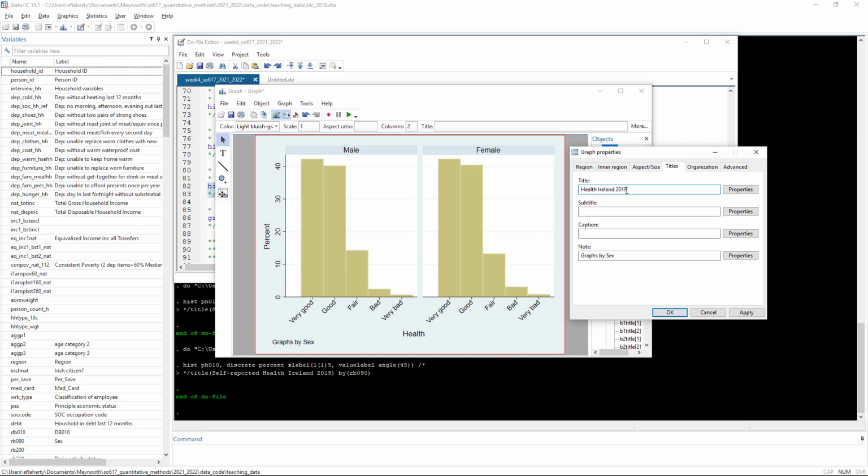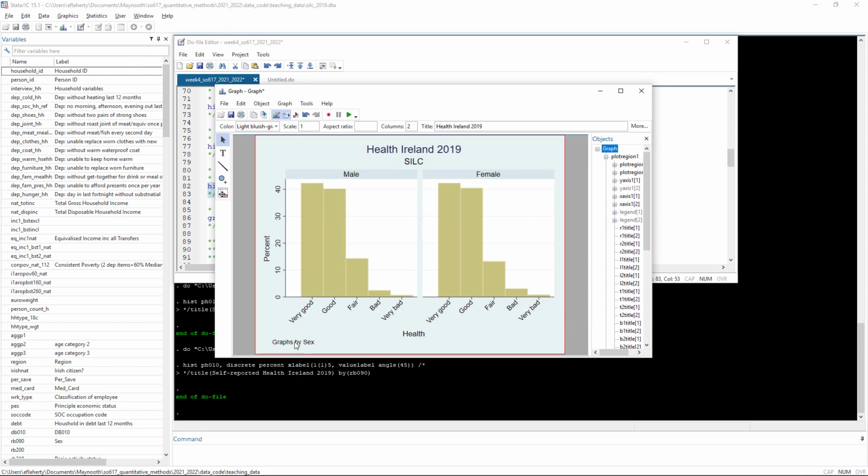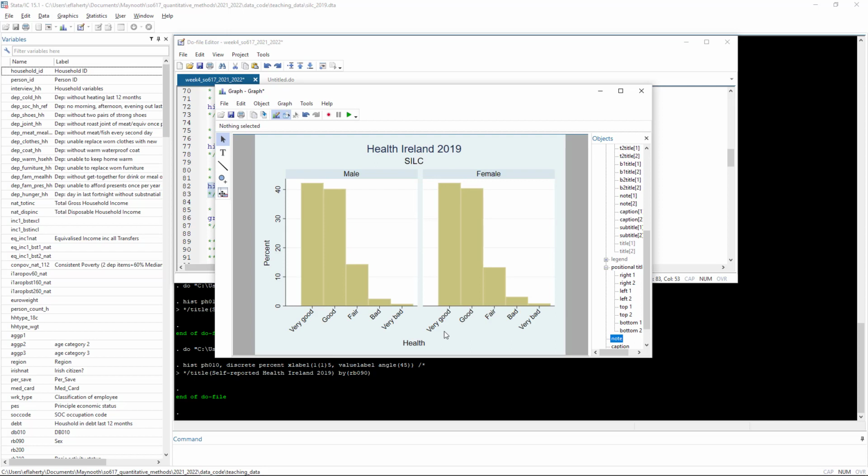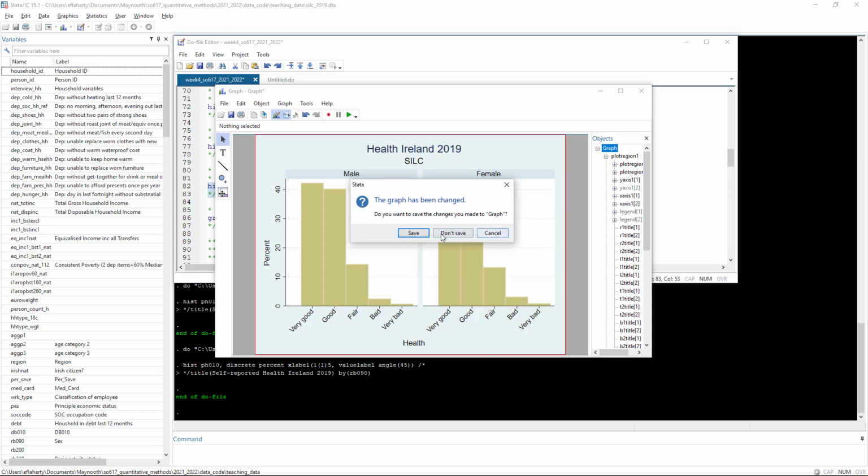So we'll give this a title, just a shorthand title for the moment, which is Health Ireland 2019. You can add a subtitle. You would probably want to use something a bit more detailed than that, and then we can close it up. If you wanted to get rid of this because it's quite obvious that they're split by gender, you could hide that as well. And then when you're happy with the layout of your graph, you can click Stop Graph Editor.